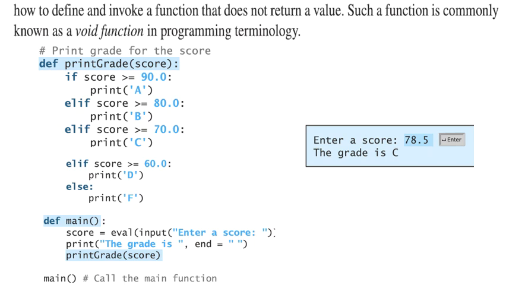How to define and invoke a function that does not return a value. Such a function is commonly known as a void function in programming terminology. def print_grade(score): if score > 90, print A. elif score > 80, print B. elif score > 70, print C. elif score > 60, print D.